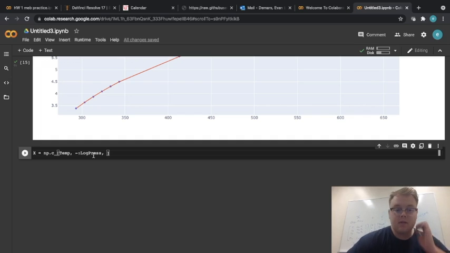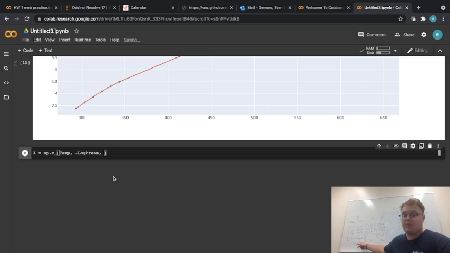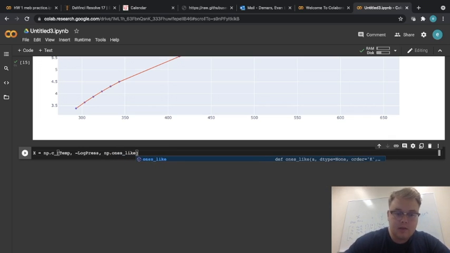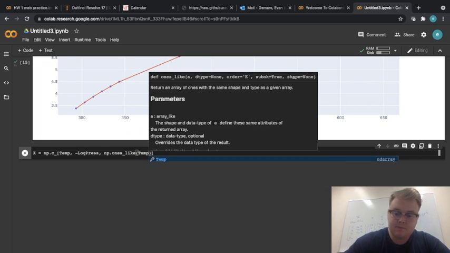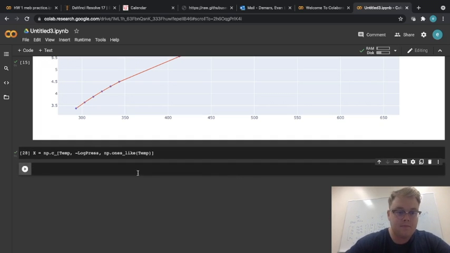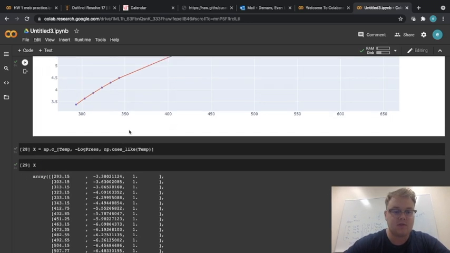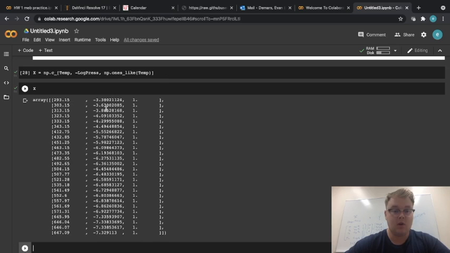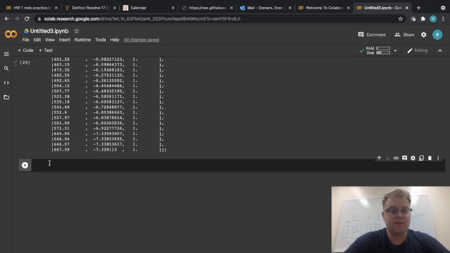Yeah, negative log press. And then we need to add in a column of ones that is the same length as the log and the temperatures. So how do we do that? Well, we use numerical Python. So np.ones_like temp. What I'm saying here is to add in a numerical column of ones that are the same length as the temperature column. Okay, seemed to work. So let's test it out. Show us what X looks like. Perfect. So we have a 3 by 3 matrix of our temperatures, our negative log pressures, and then a column of ones that is the same length. So that's our design matrix.